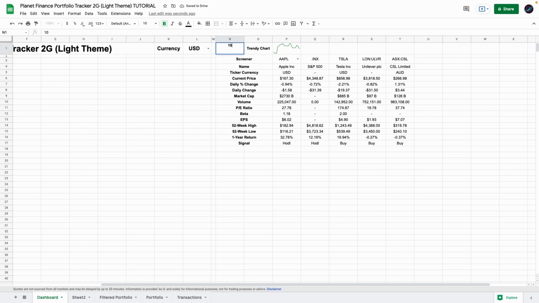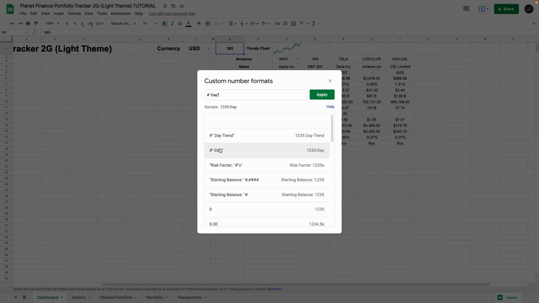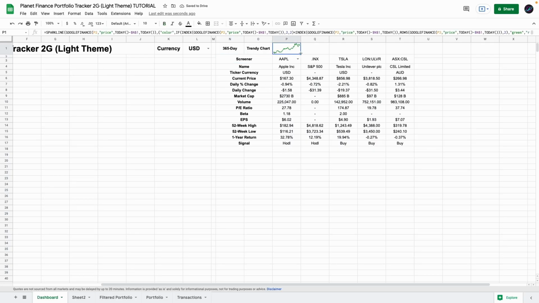So if I change this to 10 days, we can see how the chart now is red because the price of today is lower than the price 10 days ago. So now it's red. And actually it says 365. We're gonna change the format of this to this one here. And now you can just drag these across to column T.